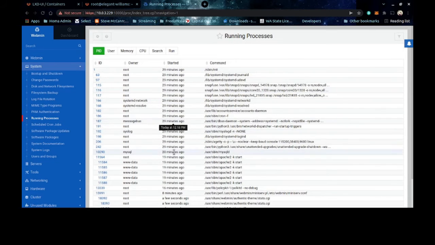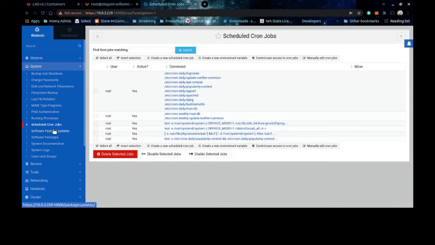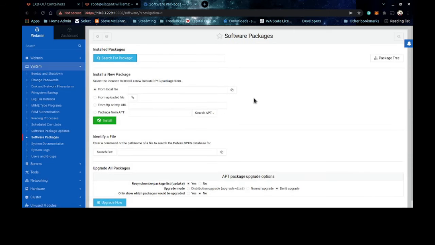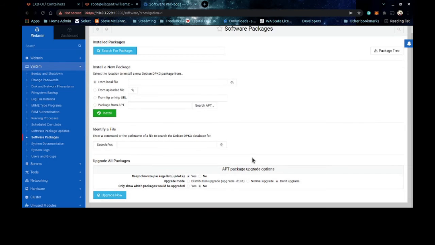Processes by owner, how long they've been running, the command that's running them. You can schedule cron jobs, software package updates. You can check for software packages, update them right from here. We got software packages. So you can actually install packages here right from the URL, or if you've downloaded them locally, they're on your local machine, you can install them right here via the browser. A few different ways you can install packages.